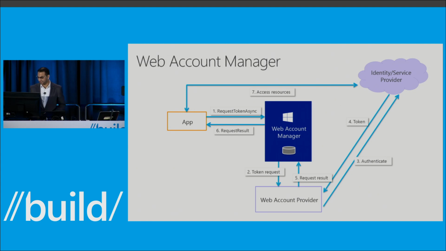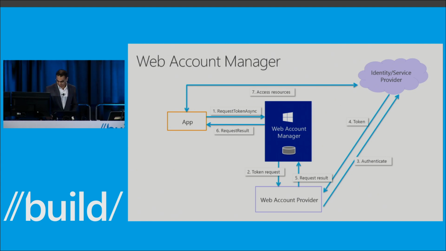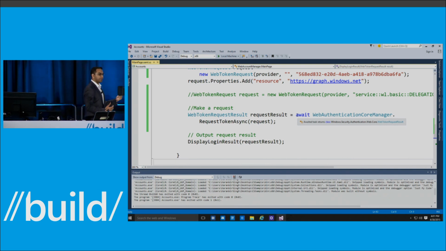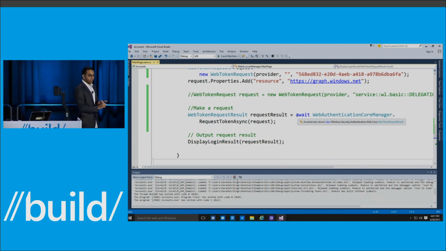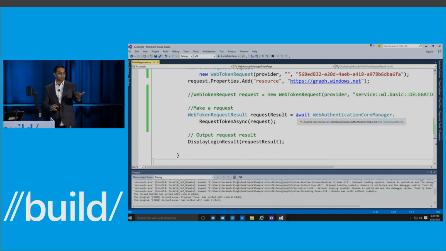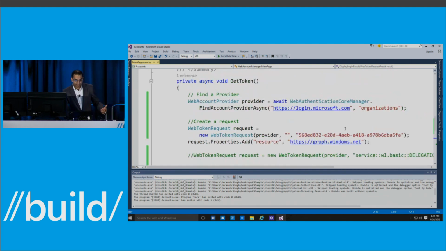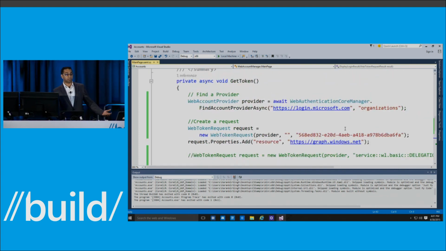All right, so let's switch back to the demo. So now that you have a better understanding of what the web account manager does, so far what we've seen is, I got a token in this app where I targeted a particular web account provider. Let's change the web account provider. Let's say you were writing an application that wanted to target Microsoft accounts. All I have to do is change the web account provider I'm targeting from organizations to consumers.